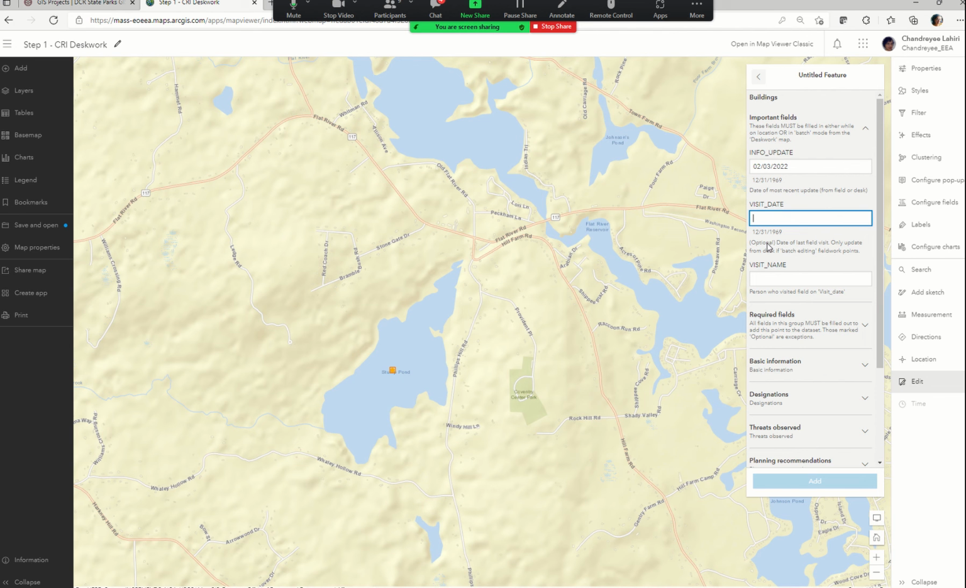So this one, it's telling me it's optional. It's the date of the last field visit. Only update from desk if batch editing field work points. So the only time I would fill this out from the desk is if I visited it in the field, and I did 30 points, and please don't make me fill out today's date for 30 points and waste my time in the field.